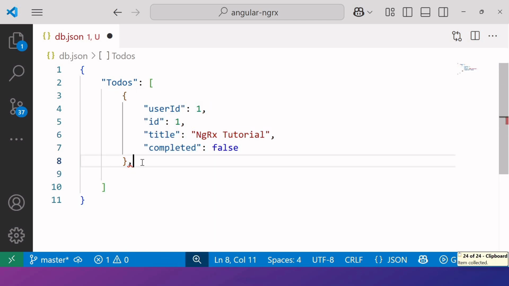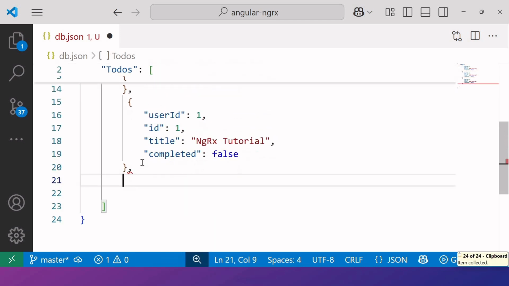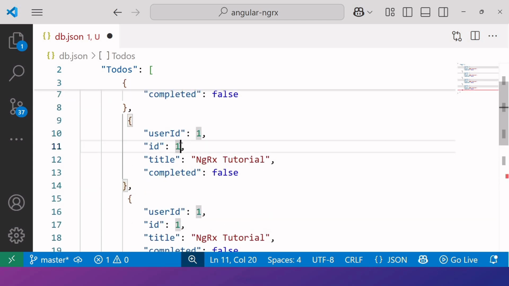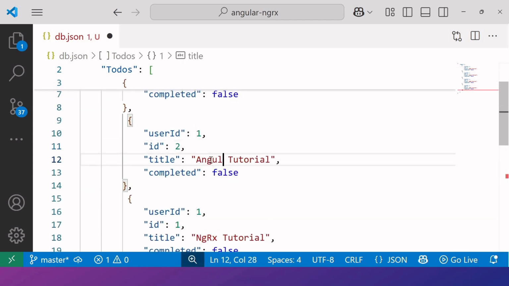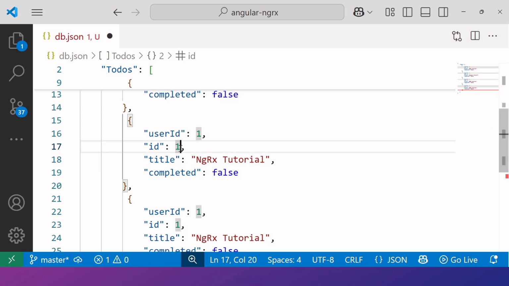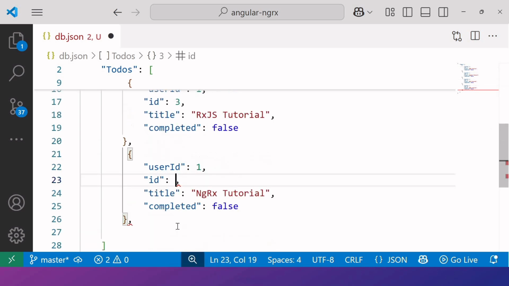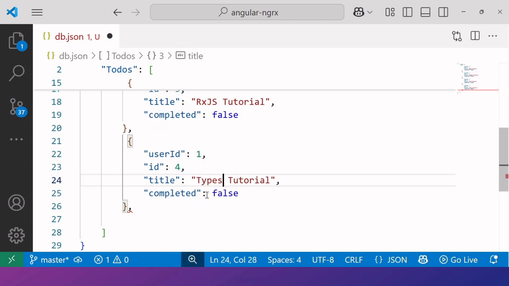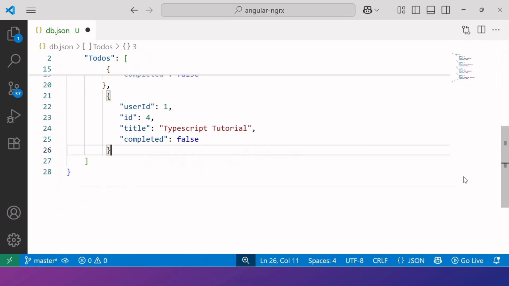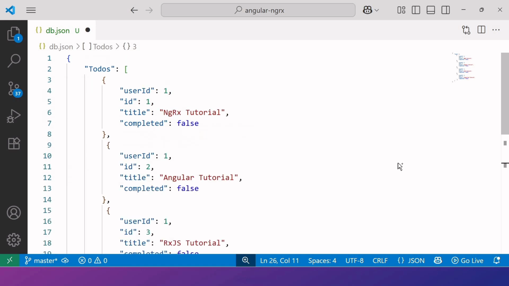Now I'll add a few more objects here. So I'll copy the same object and paste it three more times. I'll update the id with 2 and title will be Angular tutorial. Third I'll update with RxJS. Fourth, I'll update with TypeScript. Okay. So with this, we have completed our first two steps, that is installation of JSON server and creating the db.json file with dummy data.